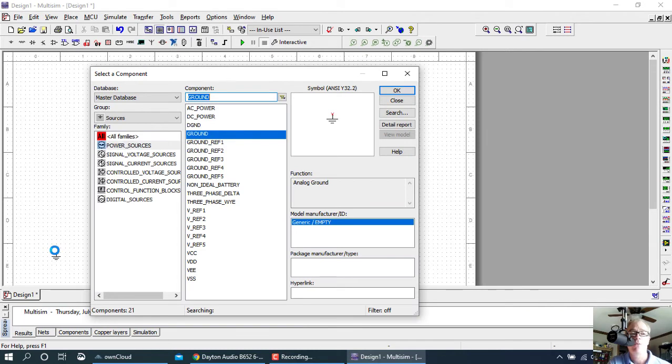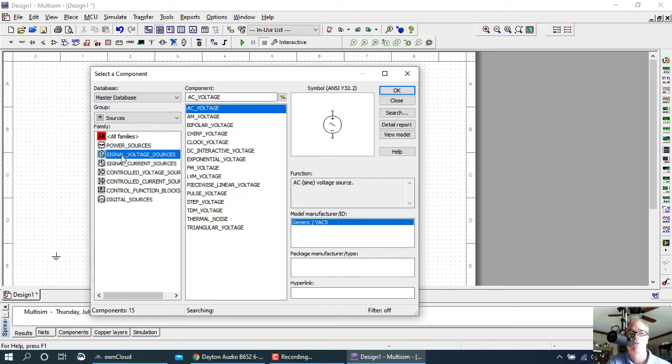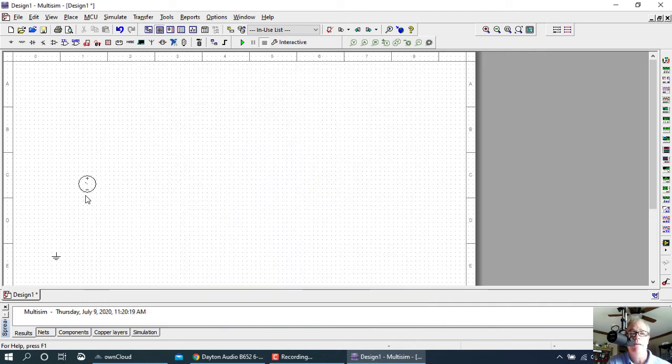And then for this circuit, we don't need a battery, so we just need an AC signal source. I can use AC power, and that would work just fine, but I'm going to go to my signal voltage sources family, which is here, and I'm going to select AC voltage and put it over here above my ground symbol, like so.